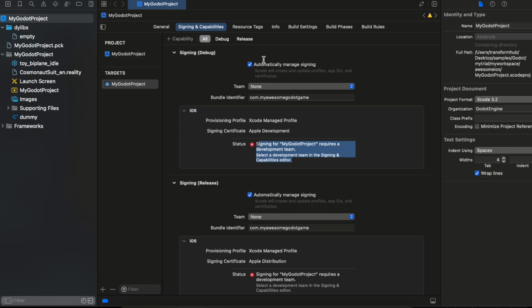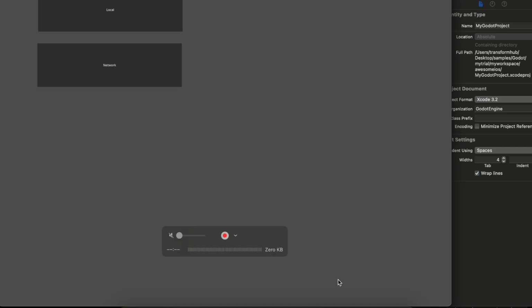So I will quickly run the project. I will show it to you. Okay guys, so here you can see the output. Now I have these two buttons, so I will just click on local first.